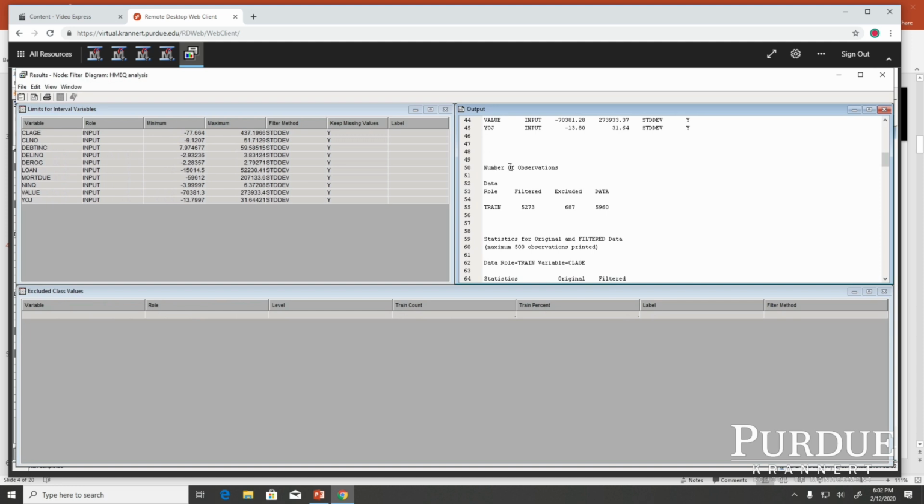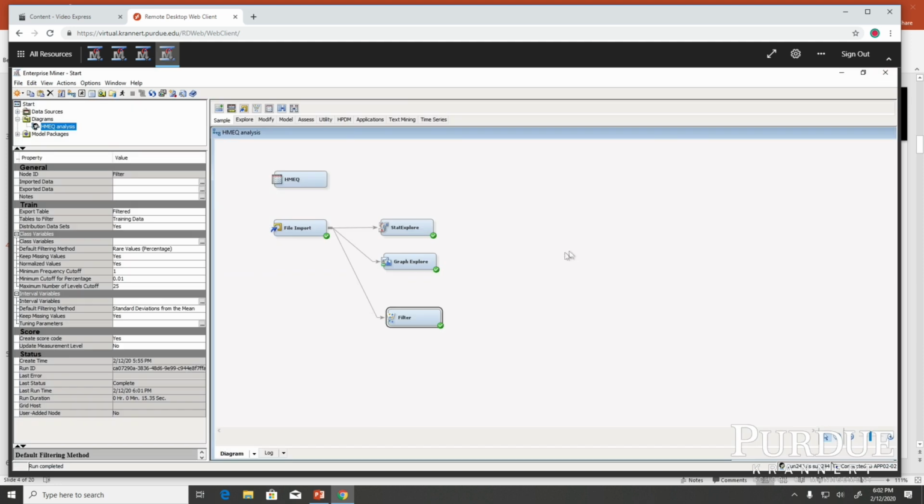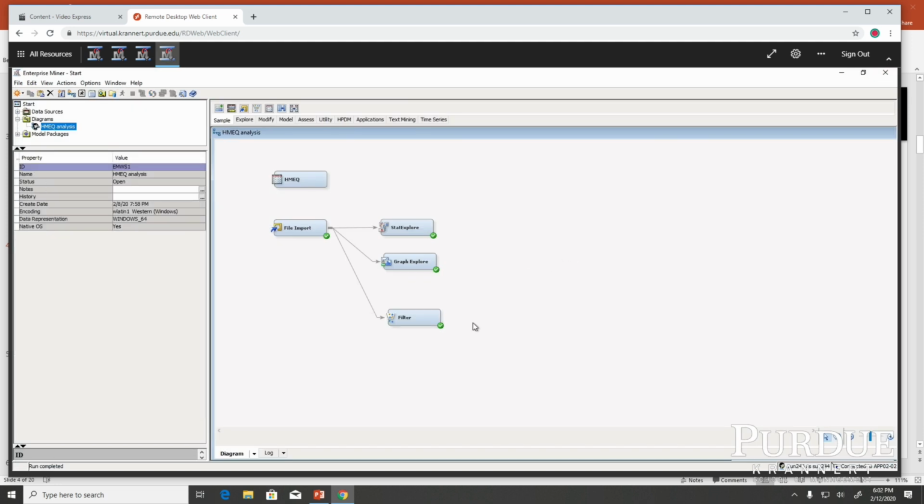So you can see the summary information. Our original data, that's the train data, has 5,960 rows, and we have excluded this many rows, and that's the remaining one. Then you can use the remaining data for future data analysis. So that's the end of the filtering node.